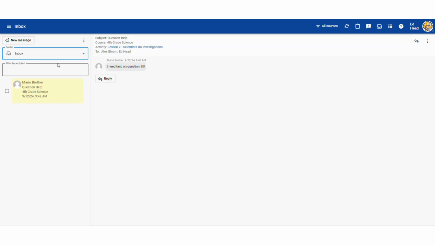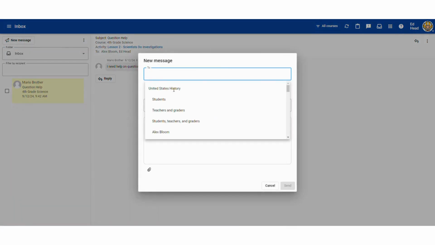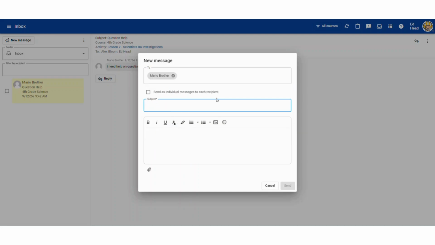From the inbox, I also have the ability to send a new message completely separate from a specific lesson or a specific grade. I can send this to an entire course of students. I can send this to just the teachers. If there are multiple teachers enrolled in the same course as you, I can send it to every single person in the course regardless. Or I can send it to specific students enrolled in the same course as me as a teacher. So if I wanted to send one specifically just to Mario, I can go ahead and do that.